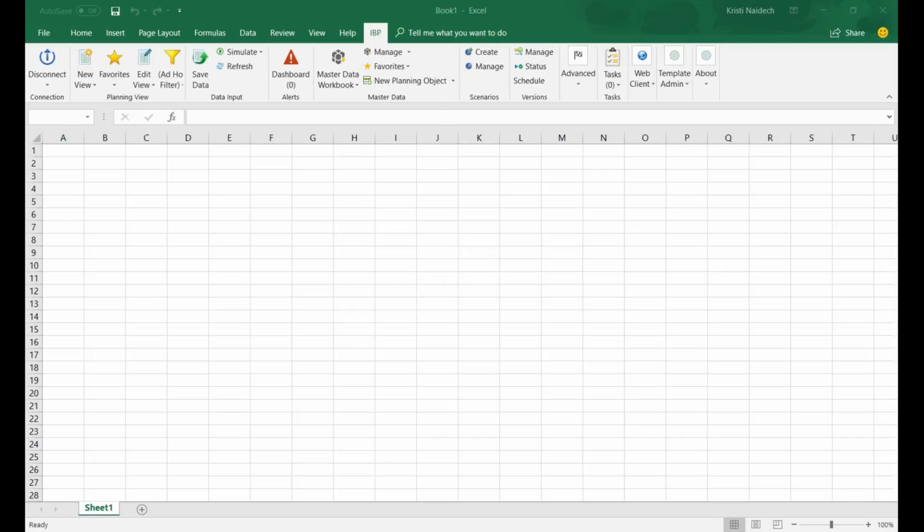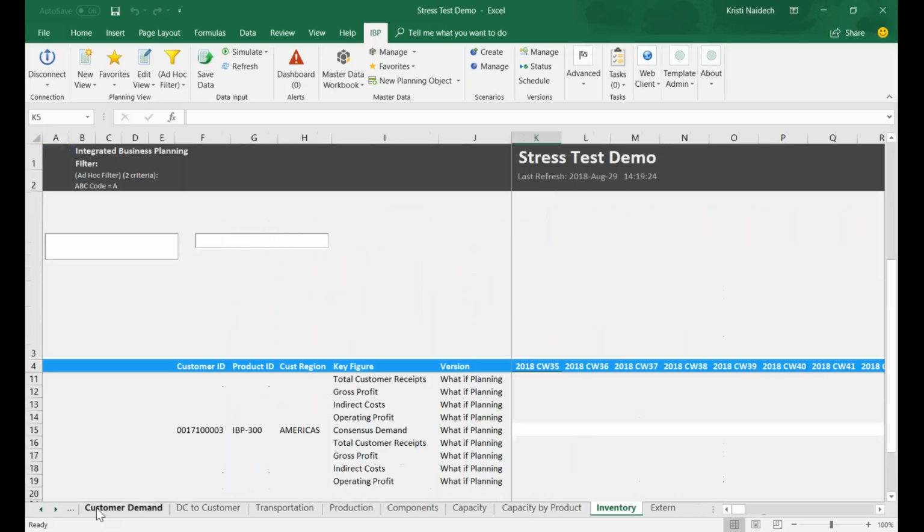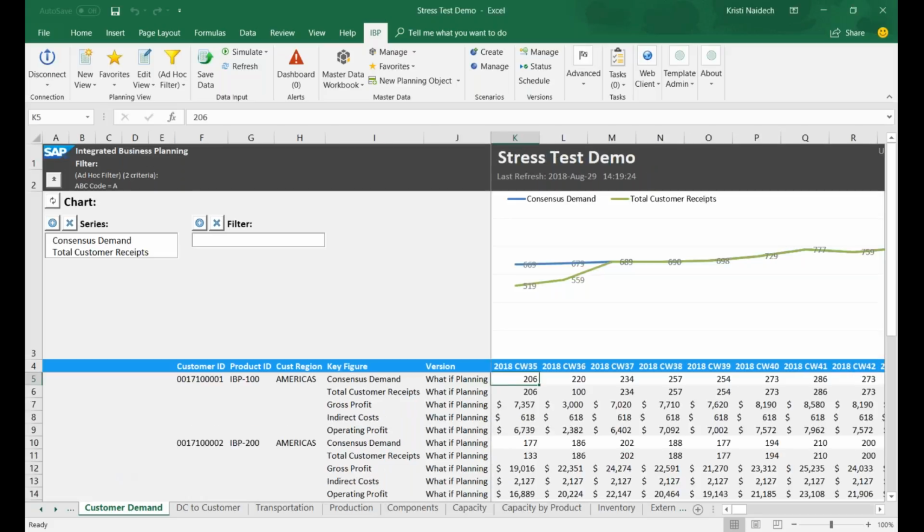There we go. And you can see we've got all of our tabs all the way across our supply chain set up, starting with customer demand, moving to the DC and the customer, transportation, production, components, capacity, all the way down the flow of our supply chain. And you can see, this is really our first tab in the process, you can see our customer ID, product ID, our region in the Americas, and consensus demand. Before this catastrophe hit, this is what we thought our demand was going to be.